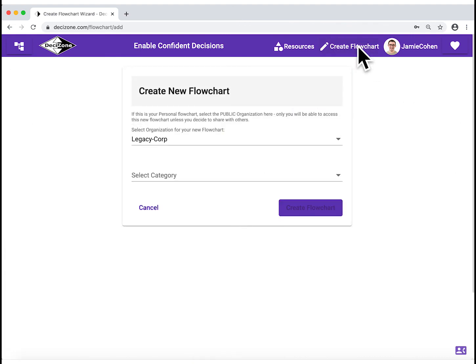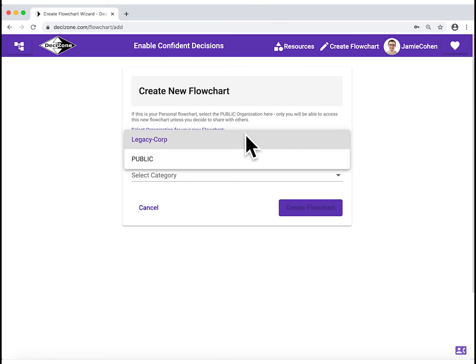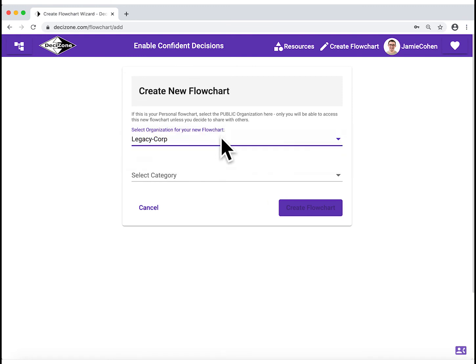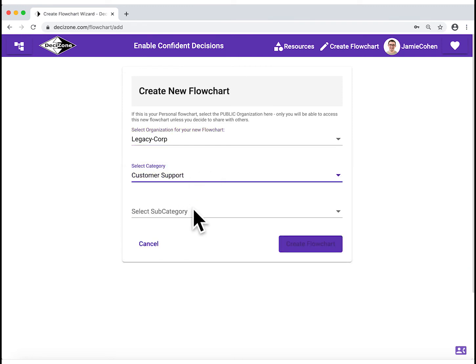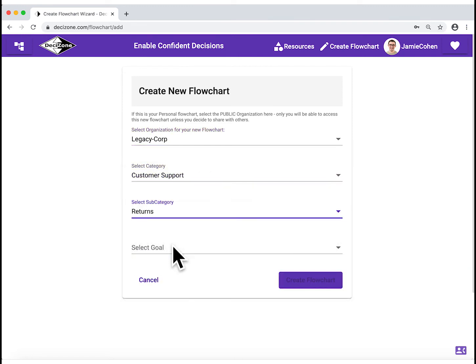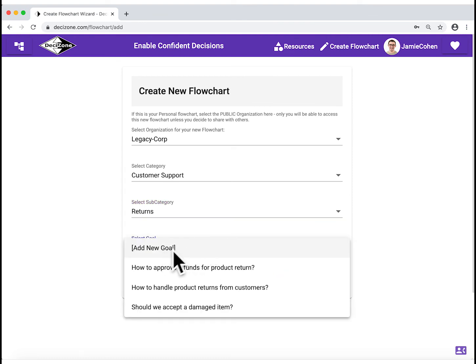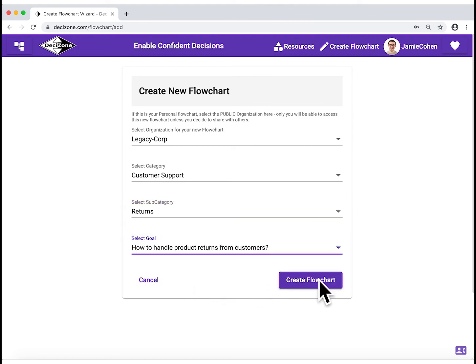Now let's create a flowchart using the Create Flowchart wizard. First, you will need to specify if the flowchart will be owned by the private organization you are a member of, or it will be owned by the public organization under your authorship. By default, all flowcharts are created as private to the author and to the private organization selected, and no one else can access them.